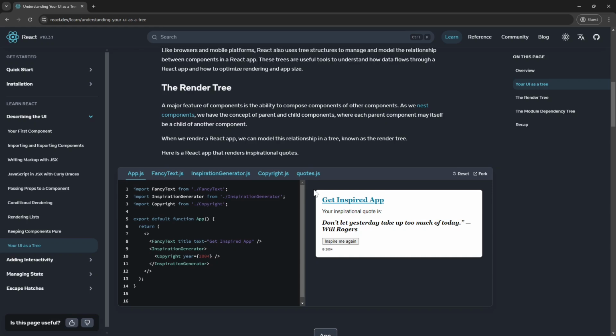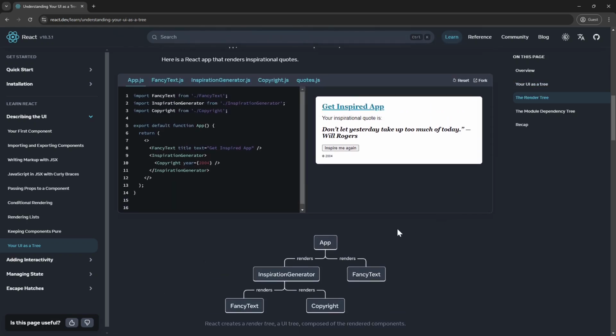So in terms of React thinking, how we are restructuring this is we have an app component that creates this entire user experience. How it creates that experience is by rendering two different components, an inspiration generator and a fancy text, as we can see here as well. Fancy text is rendered on top with the text Get Inspired App, and an inspiration generator which takes in copyright as a child component and then renders it on screen. This probably is the copyright.